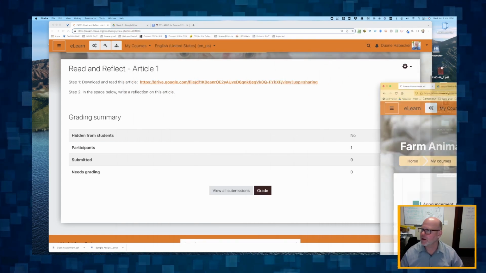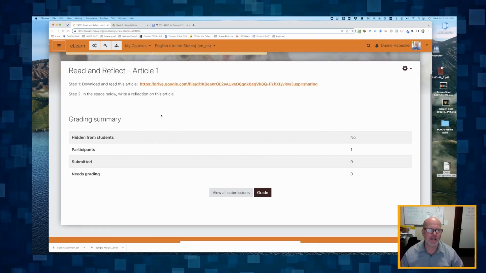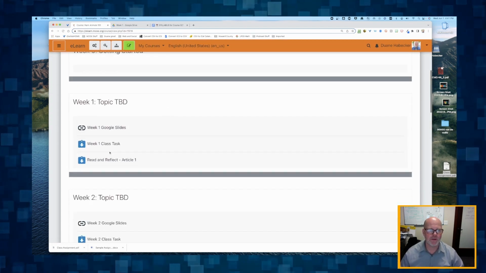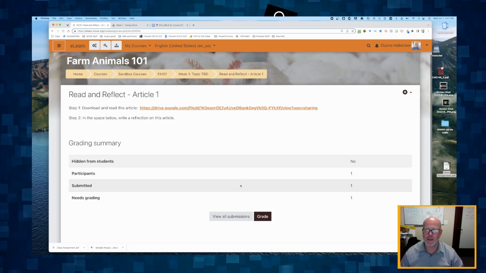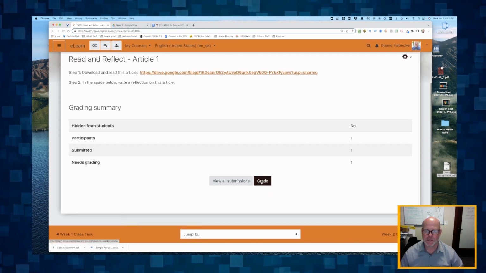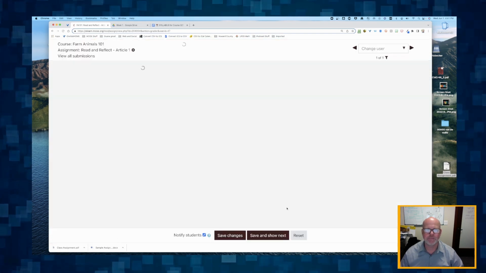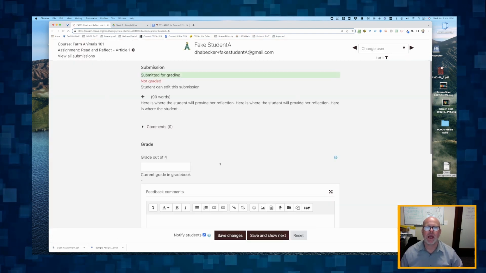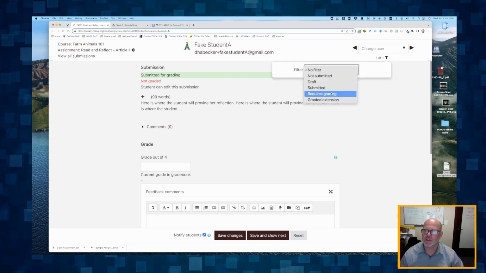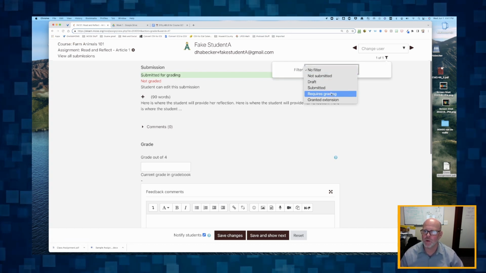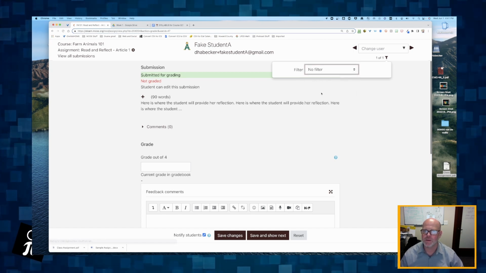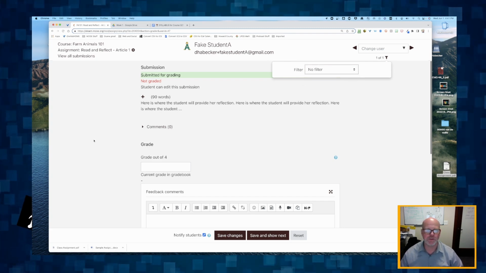So I'm going to get out of there, and let's go back as the teacher. And then I'm going to go right here. There's the Read and Reflect article 1, and I can see that one student has submitted it. I'm going to click the grade, and there it is. Remember the filtering tool right here. I can choose a filter to show me only the assignments that require grading, or I can do no filter, and that'll show me all of my students.